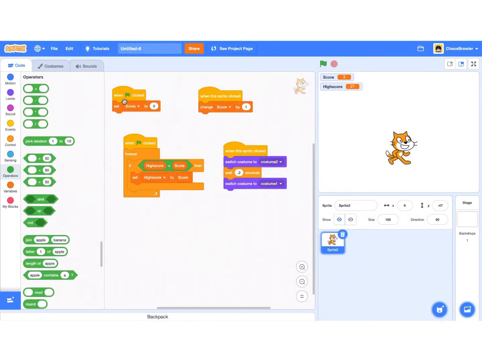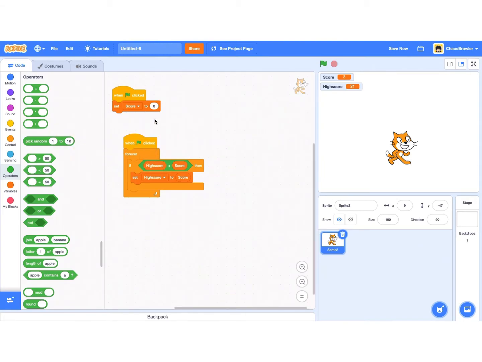Okay guys, so for the second option of the score and high score code, what we're going to do is make his score increase by 1 every second. So basically, you're just going to keep the exact same code, but we're just going to drag this over here and drag this over here to destroy it. But make sure you keep these two right here.